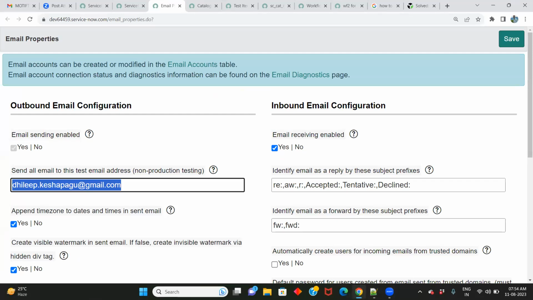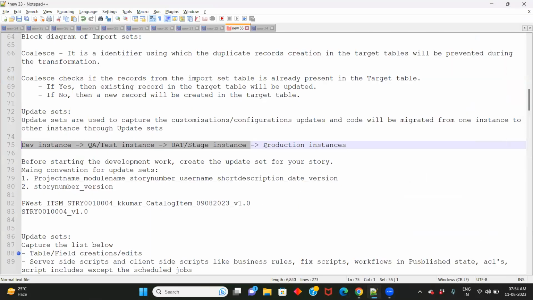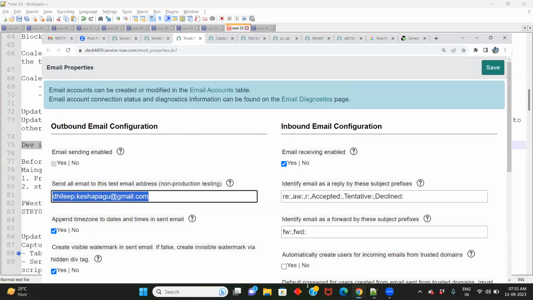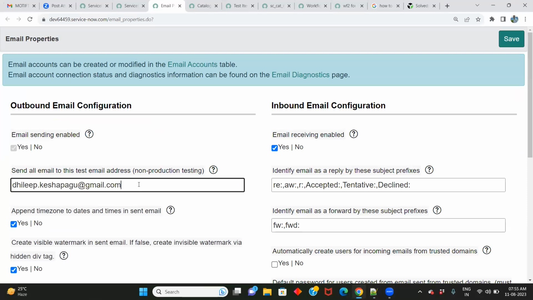But in production, you will not see any test email address added in the email properties. It will be blank. If it is blank, then emails will go to the right customers. If it is added with some dummy or test email address, all the emails triggered from the instance will be diverted to this dummy email address.